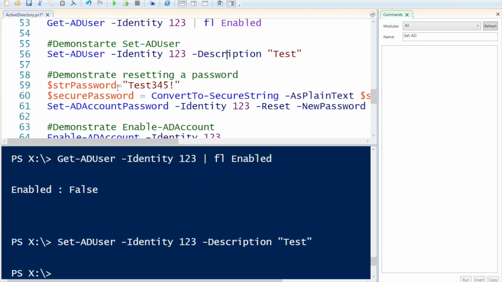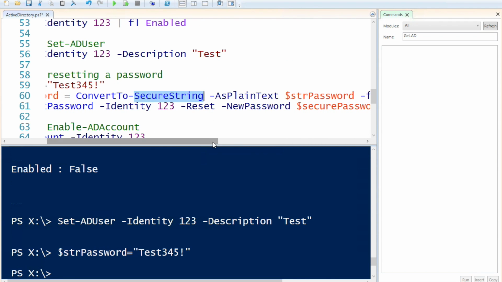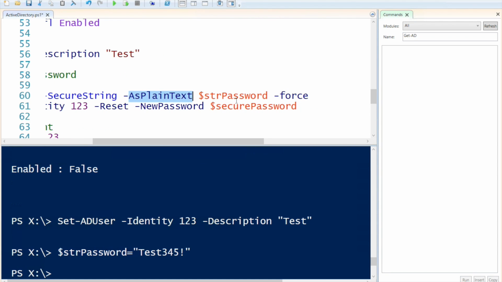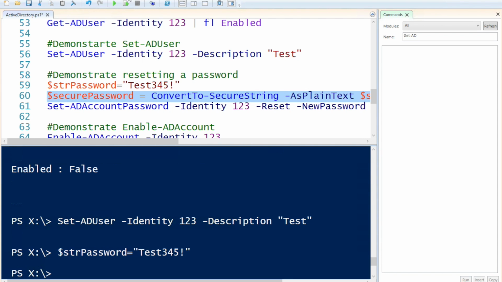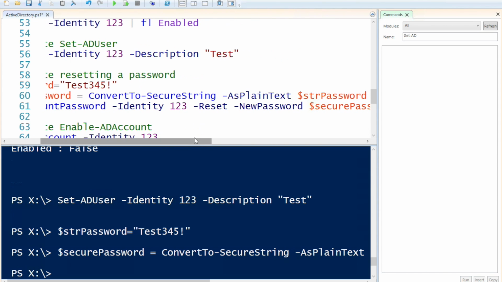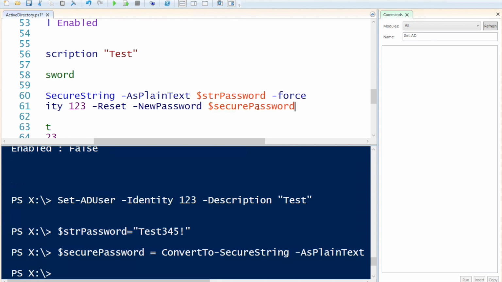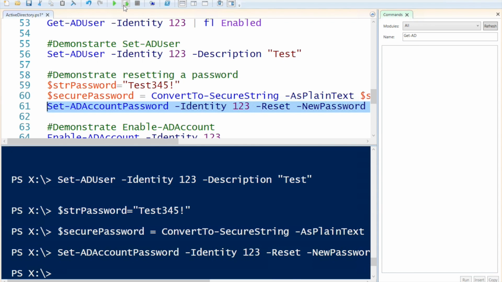To set or reset a password, you first of all need to create a string of the password. I'm going to do that by just creating a normal string. Then I need to change the string into a secure string, and I can do that by using the ConvertTo-SecureString commandlet, specifying the string that I'd like to convert, and then using -Force so that it doesn't prompt for any input. Once I've done that, I can change the password by using Set-ADAccountPassword, specifying the identity of the user, specifying -Reset, and then specifying the new password with the secure string that we've just created. This resets the password for that user.